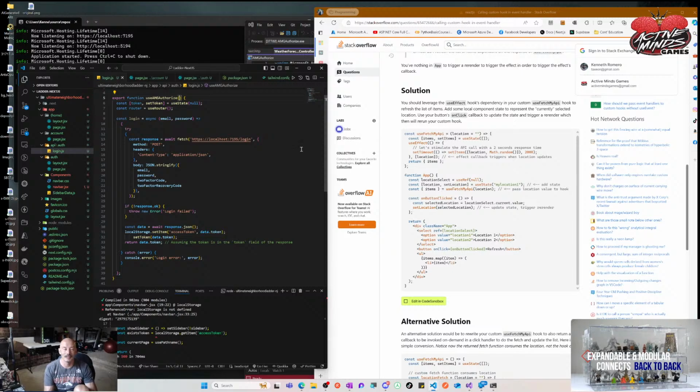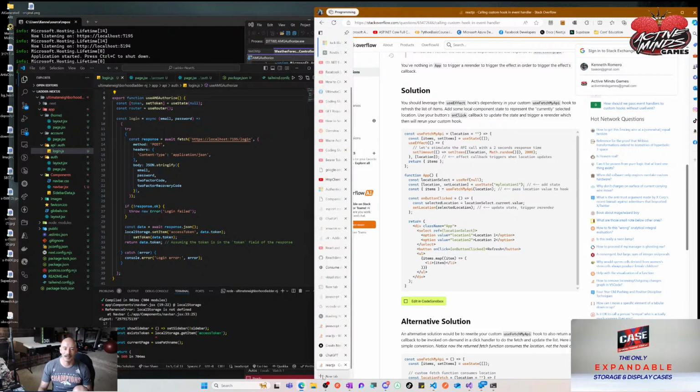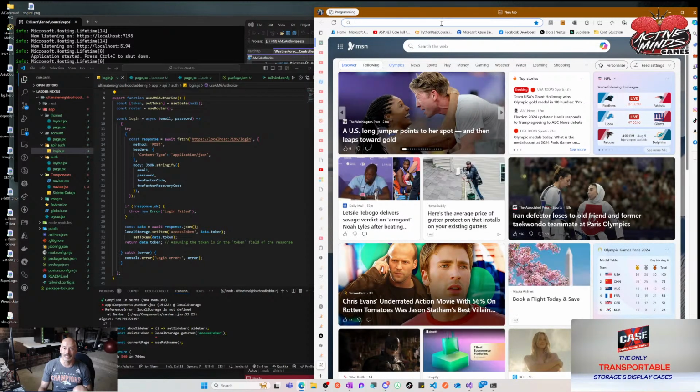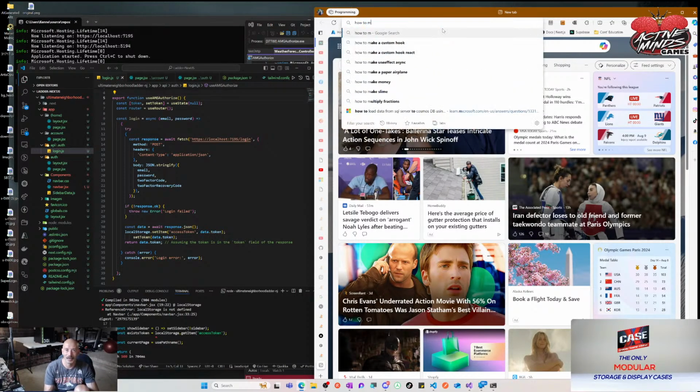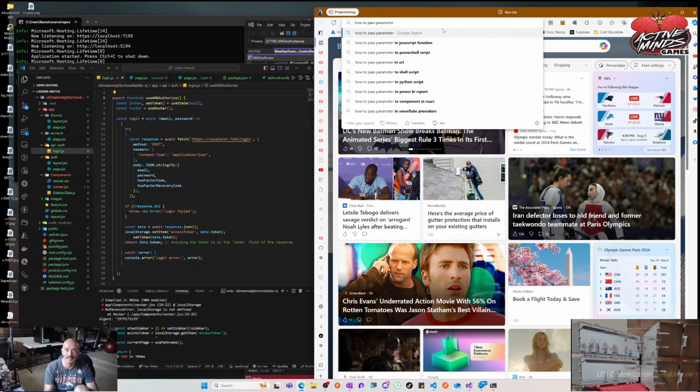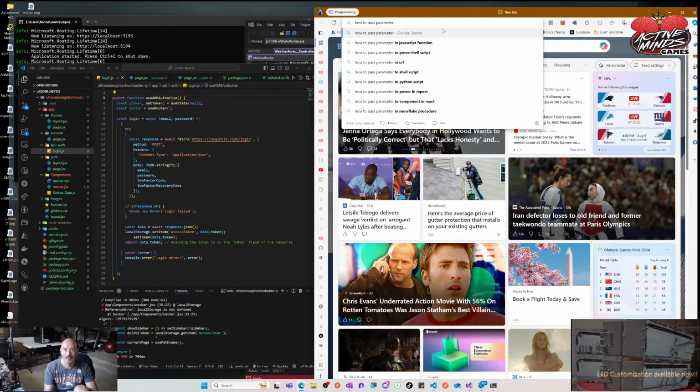So I need to pass a parameter. How do I pass my parameters to my hook? Man, this is why you got to do the work. You can't just be shown the work. How to pass a parameter. I know it's just putting it in there, but it's the syntax that I'm thinking about.